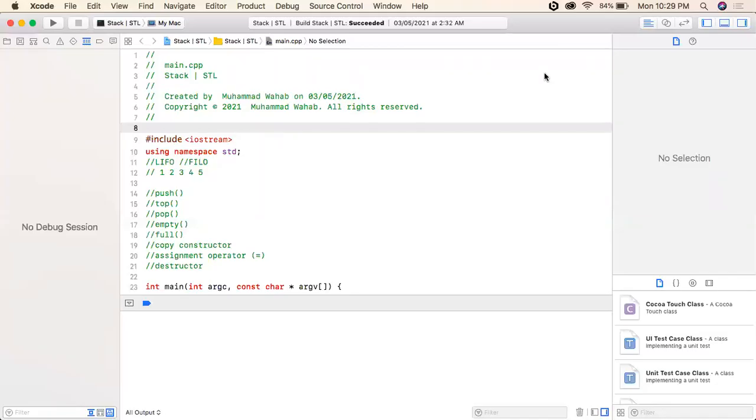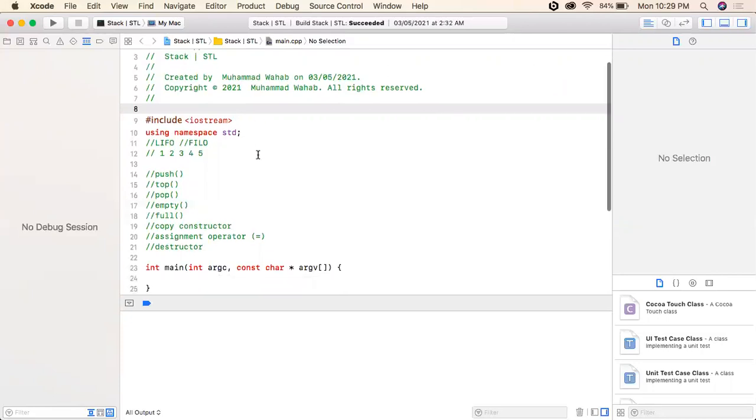Today we're going to discuss a data structure, the stack, in C++. Stacks work on the mechanism of last in, first out, or we can say first in, last out. It means that the element that has been inserted very first will be retrieved last, or the element that has been inserted last will be retrieved first.